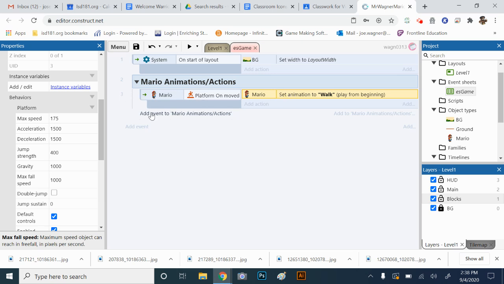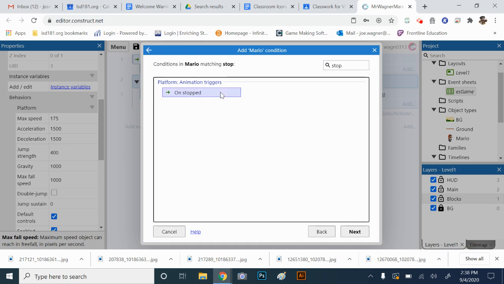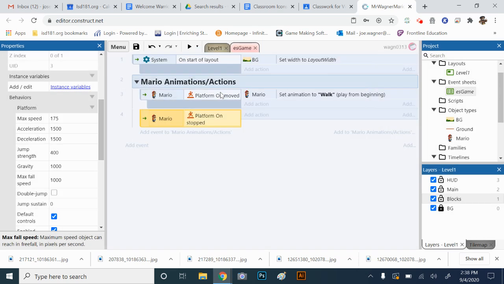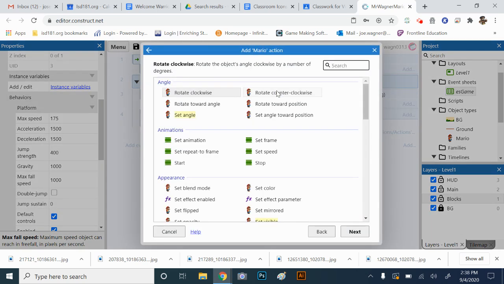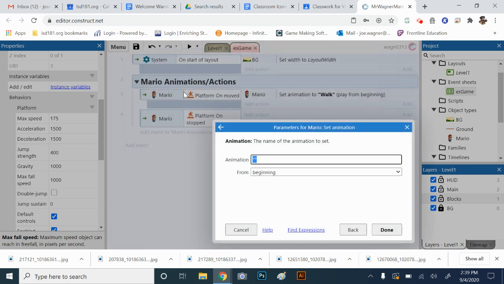Okay. So now I'm going to add another event and we'll do Mario and we're going to do on stopped. So I'm going to type in stop. Here's on stopped. And then we are going to set its animation to default. So I'm going to add an action for Mario, set animation, and then I'm going to type a quotation mark over that and then double click on the default.